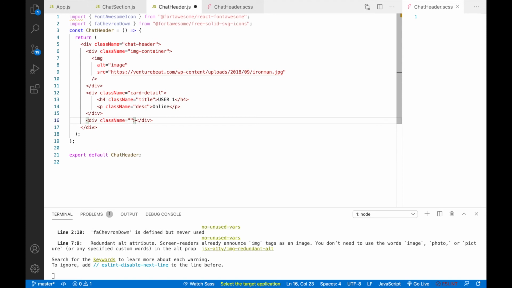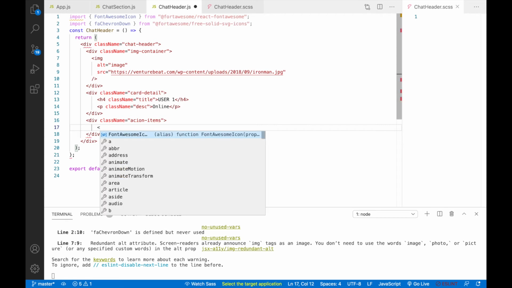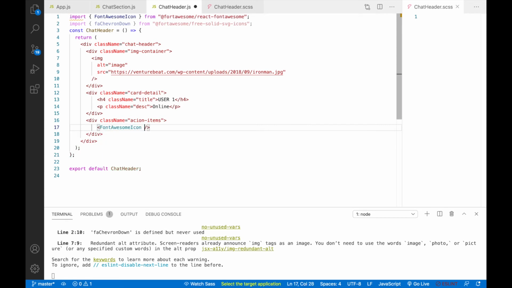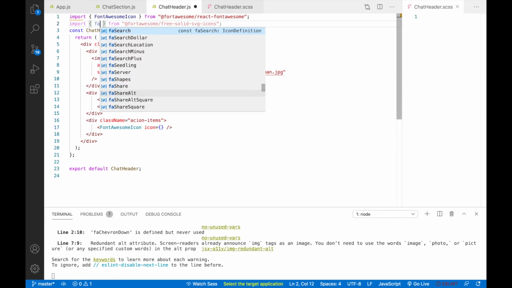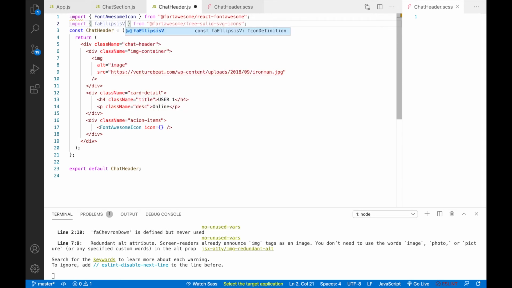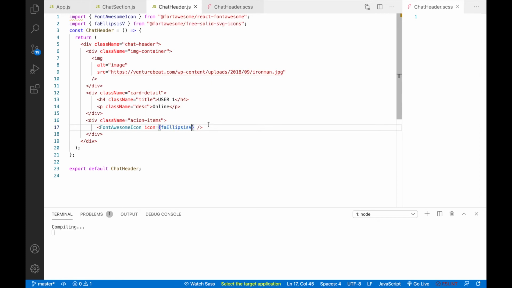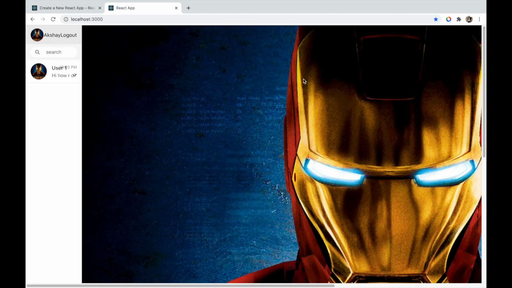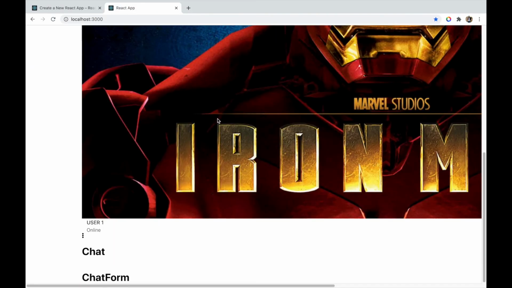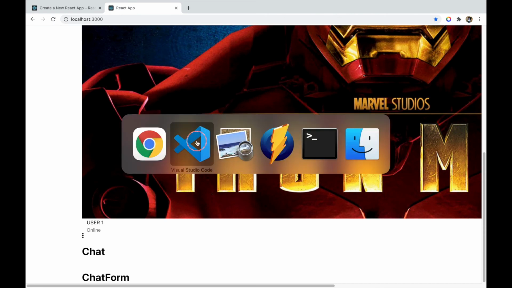Okay, after this we'll create one more div, and the class name for this div will be action items. Inside this we'll create a font awesome icon. The icon will be ellipsis, right? So here we'll write fa ellipsis, and I think this is the vertical one, okay, this one, right? We'll just copy paste here only. So if we look at this, it will look something like this. We'll just style this now.